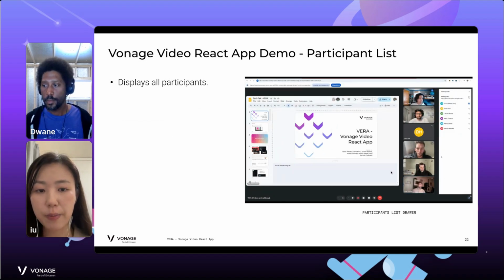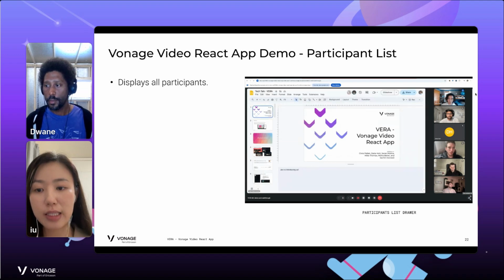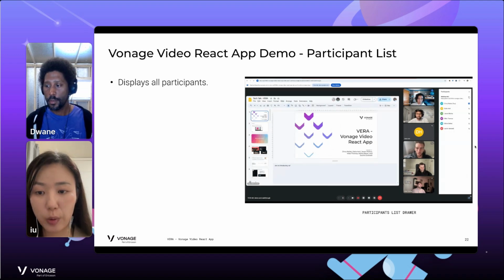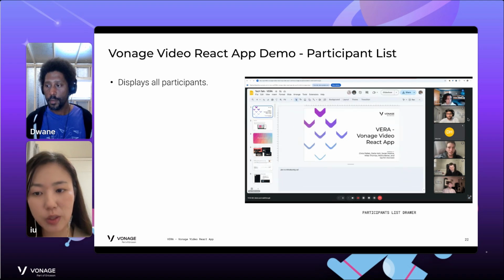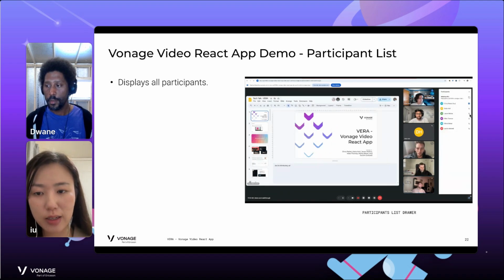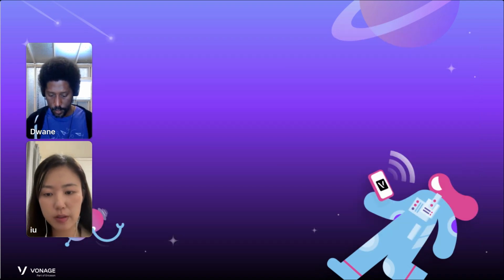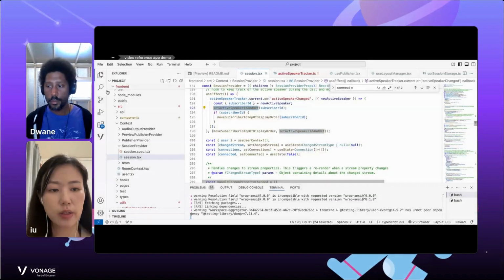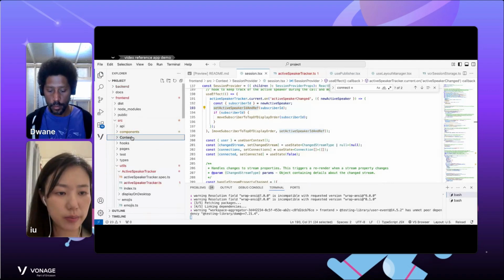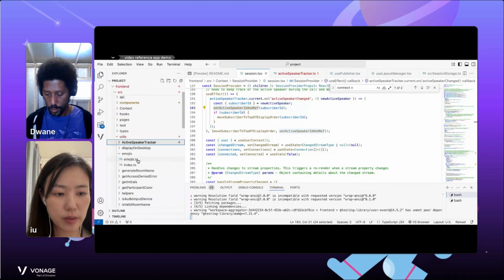And we also have a participant list drawer, and the list is displayed in alphabetical order. A microphone indicator next to the participant's name shows their mute status. I'll quickly move back to my code. Okay, so under utils, helper.